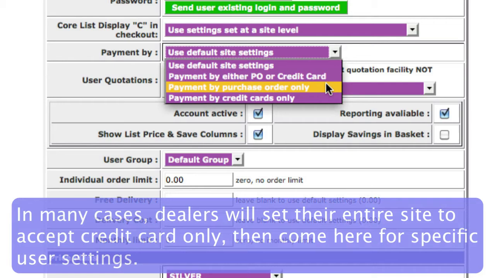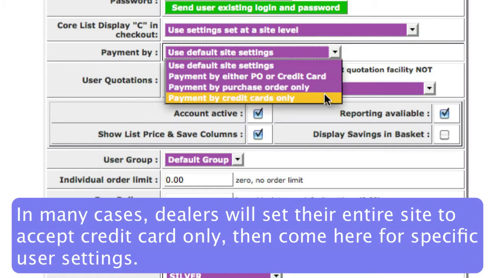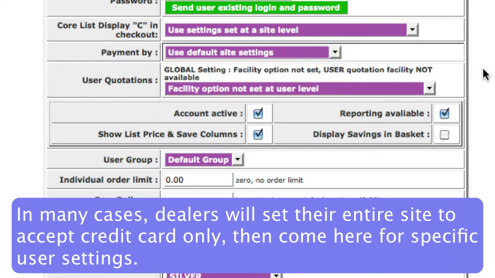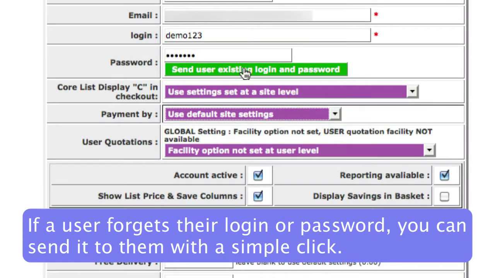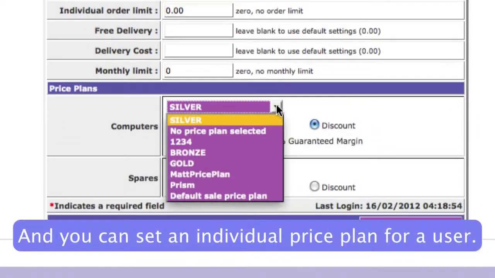Now in many cases, dealers will set their entire site to accept credit card only, and then perhaps come in here for an individual user to allow them to pay on purchase order if they've become an established customer. And if the user forgets their username or password, you can send it to them here with just a simple click. And again, don't forget that you can set an individual price plan for this user if you like.